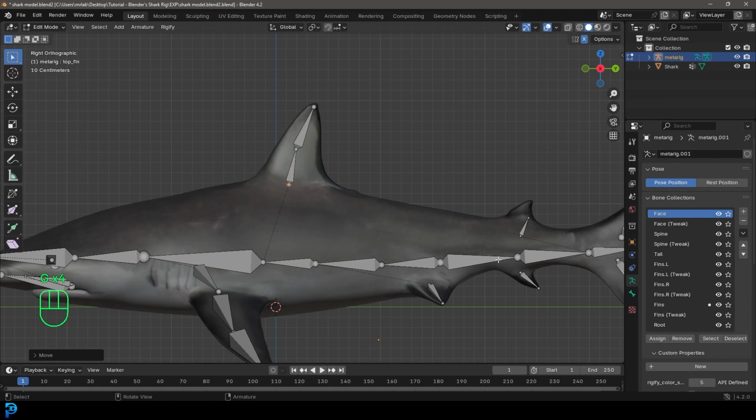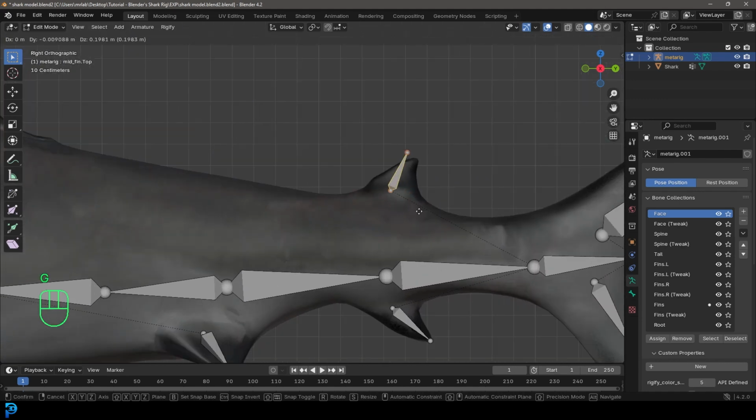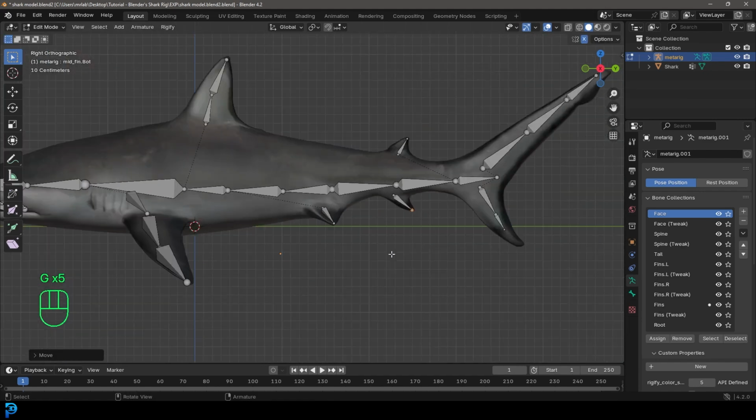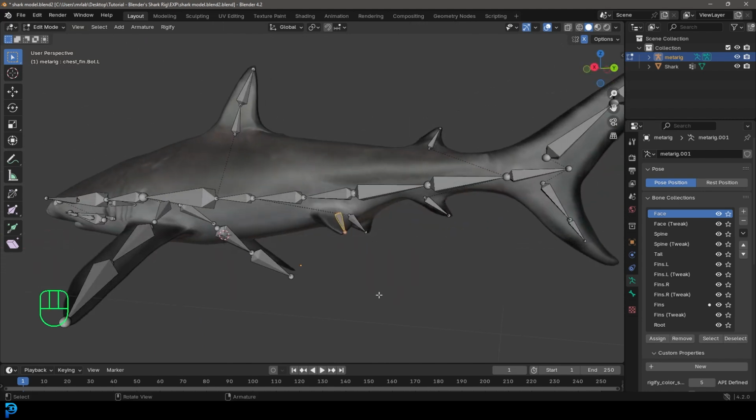Something like that should be fine. And then work your way to the back and just grab this little guy, put it right over here. Grab this one here, move it in a bit, just like that. And this one already is actually lined up perfectly.